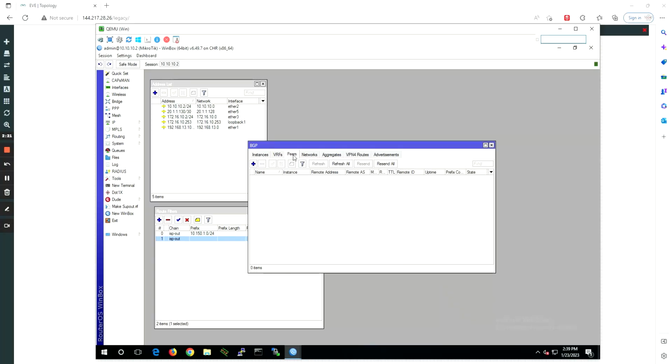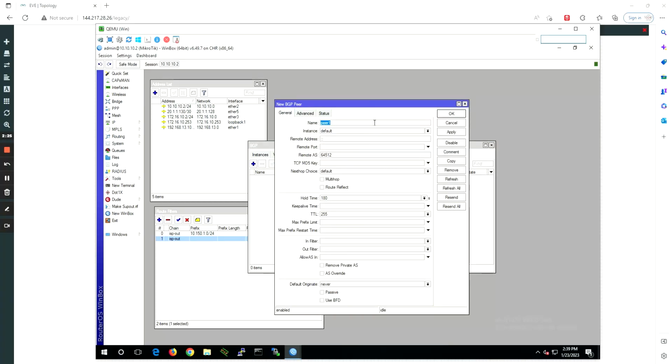Go to the Peers tab under BGP and click the plus sign. Give it a name such as Peer 1. Under Remote Address, enter in the IP address of the ISP you are peering with. In this lesson, it is 20.1.1.129. The remote AS is 1 and the out filter is ISP-out. Lastly, do not forget to update the AS to your ASN, which in this case is 2.